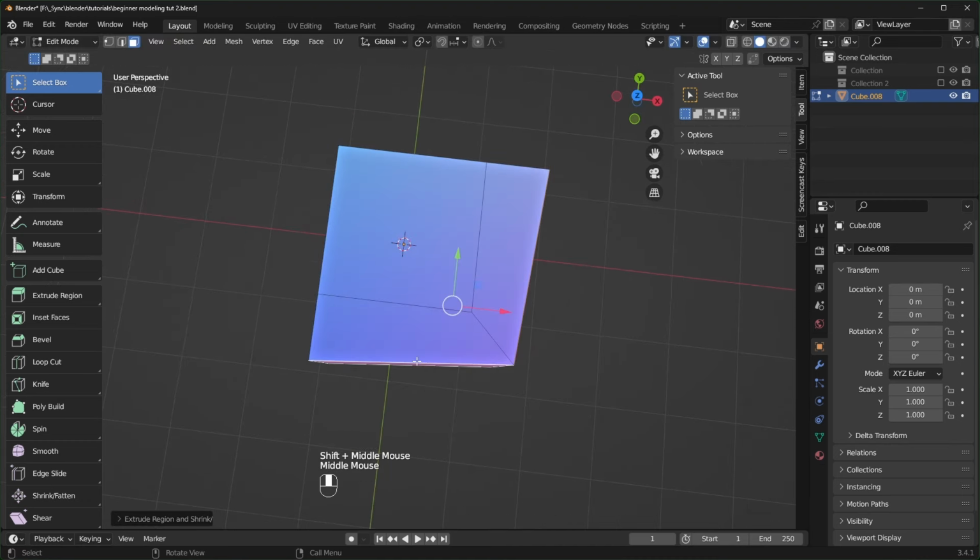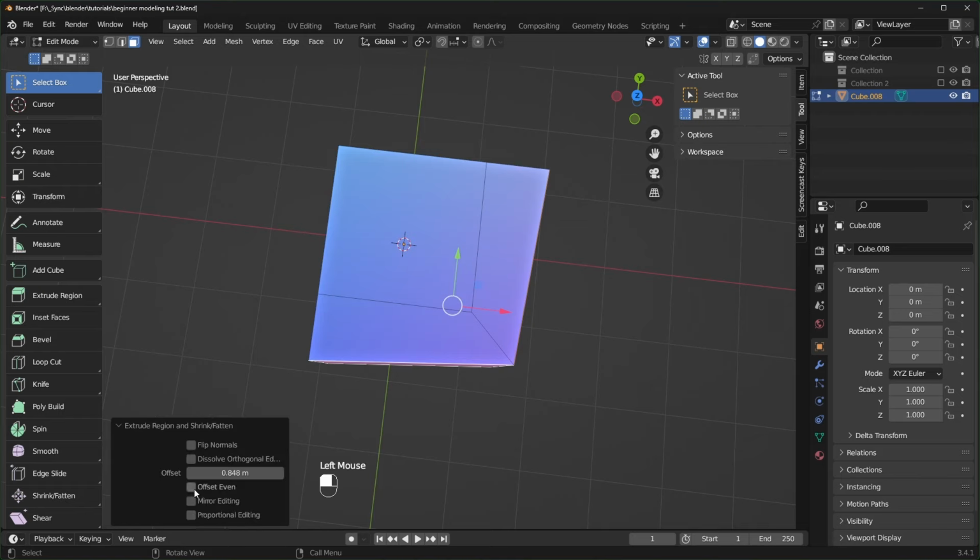Now you can see they both push directly out in the normal direction like that. And you might notice that it's not completely parallel right here. That's because it's keeping these edges the same length. If you don't want that to be the case, you can open up this menu and choose offset even like that, and it will make it parallel for you.